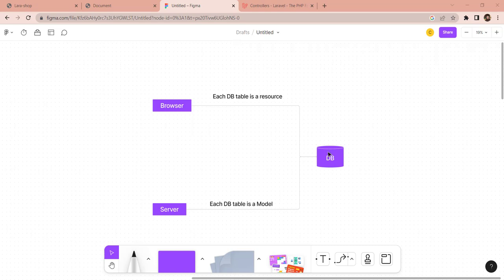Over here you can see our database, and this database can be looked upon from two different perspectives. From the server side, we can access any table in the database using our models. However, if you want to communicate with the database from the client side, the browser doesn't know that there is any database with which we are communicating. The browser sees that particular table as a resource. The word resource comes from the API terminology, which simply means a database table.